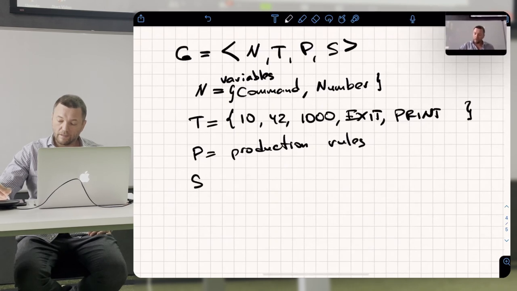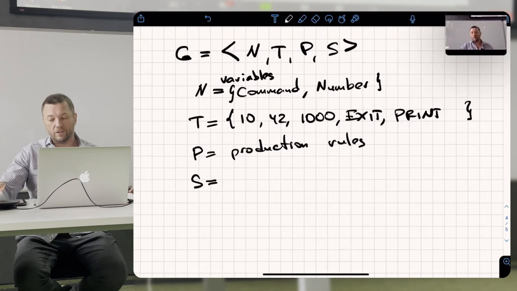And S is where do we start? So where the parser should start. So what is the non-terminal? The S belongs to the set of N. So S is, what is the non-terminal? What is the variable which defines the entire program?